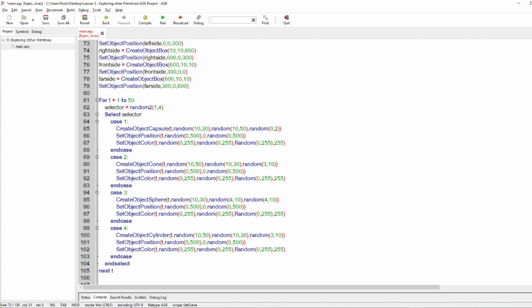Then we come into this for next loop for t equals 1 to 50. Okay, so it's going to run around this loop 50 times. It's going to make this value selector a random number between 1 and 4. Okay, and if say selector becomes 1, it's going to do a select case. So this is a special loop, select case. So it says select selector. So let's imagine 1 came out of that random value. Then it will do this inside the loop here, in this case and then case loop area here.